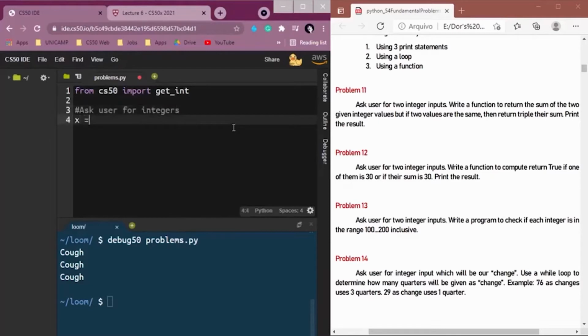So here x equals getInt x, y equals getInt y, okay? And then what are we going to do with this? After asking for two integer inputs, we're going to write a function to return the sum of the two given integers. So we're going to create a function.